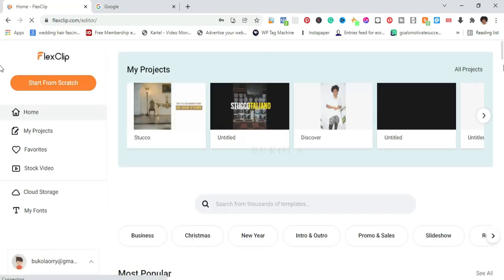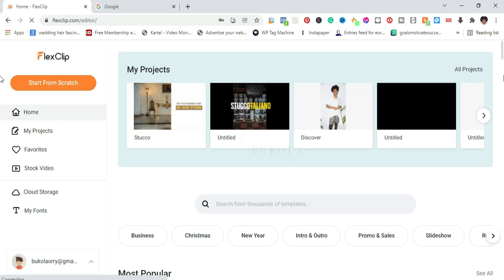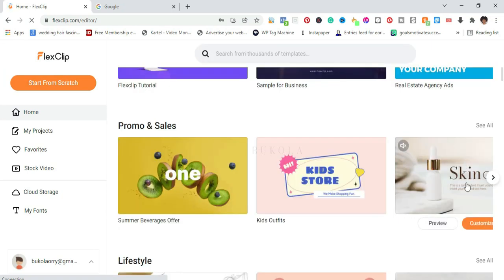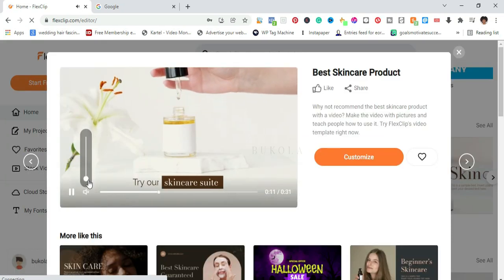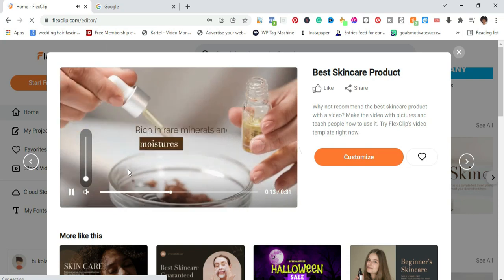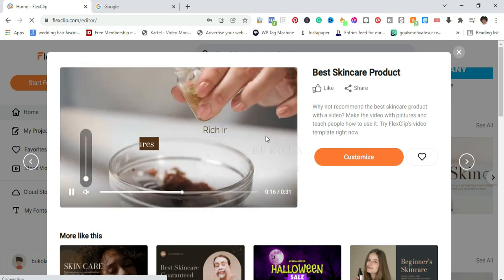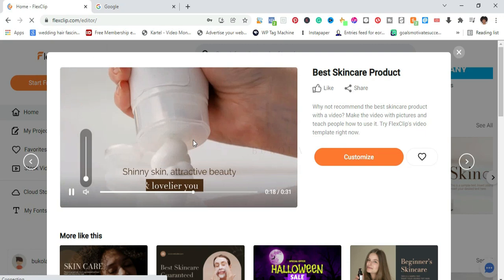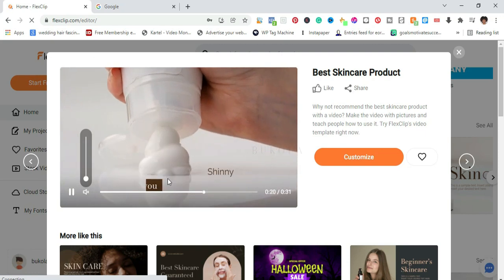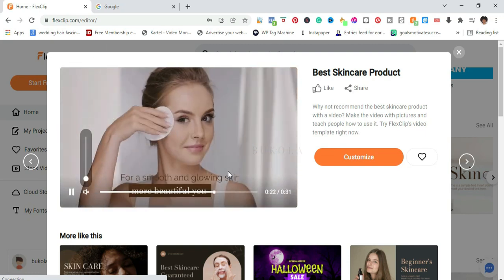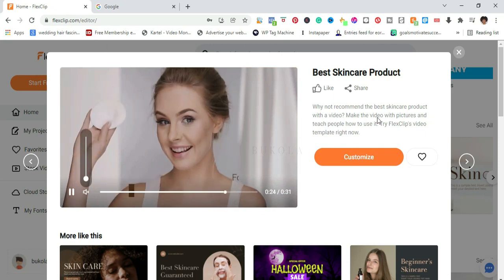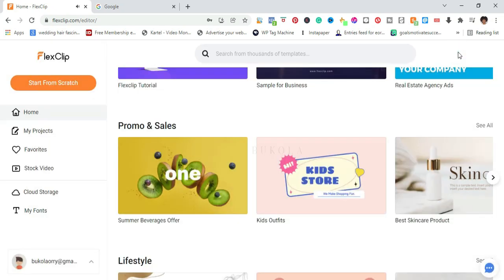Let's explore some templates they have here. Okay, so maybe for example, if you have a skincare business, you can use this for your video because the work is done already. You can just add your text, or you can actually use your own video if you want. So you can just choose the templates you want here.